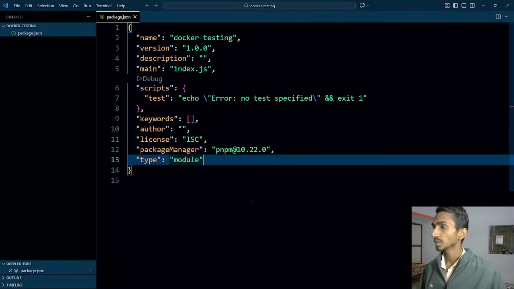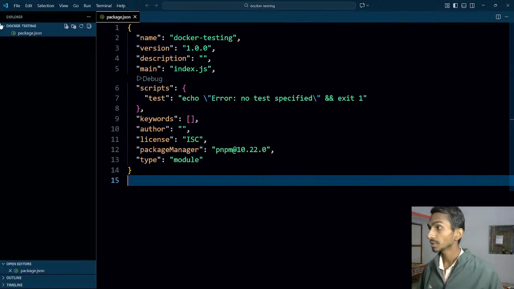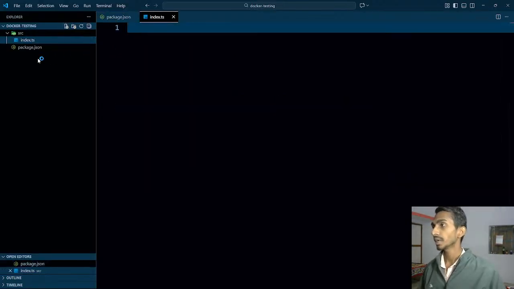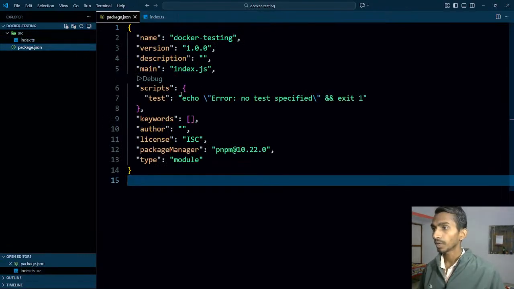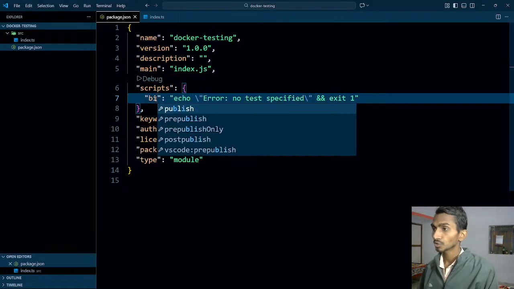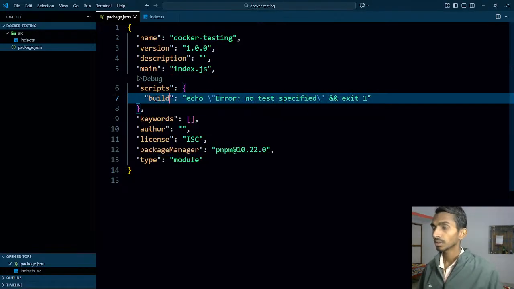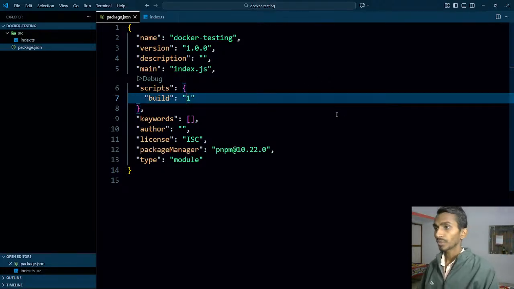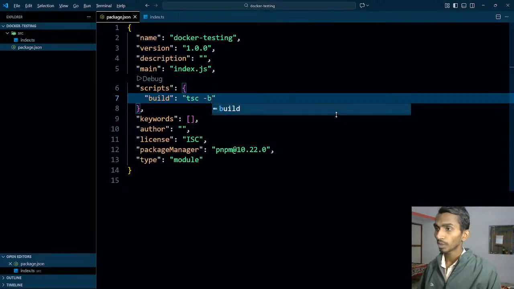Once this is clear, the next thing is that let's create some of the files over here. So I will have a src folder. Inside that I will have index.ts. This is the first thing that I need to do, and I even need to download some packages. And over here I need a build script. So to build the things, it would be tsc for building this stuff.